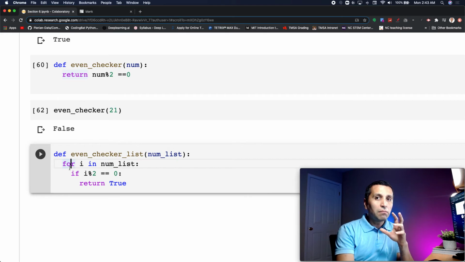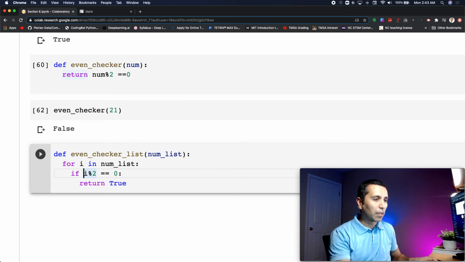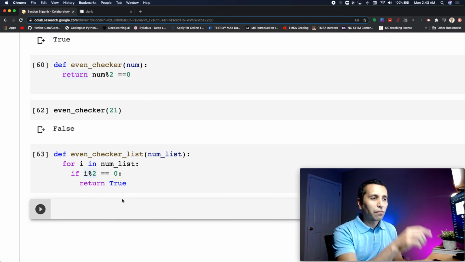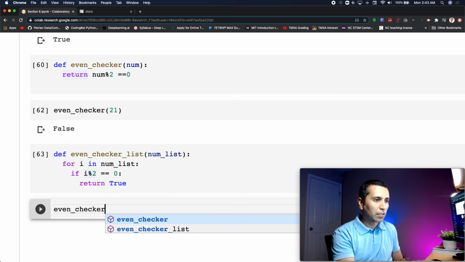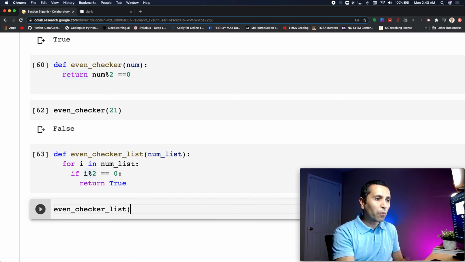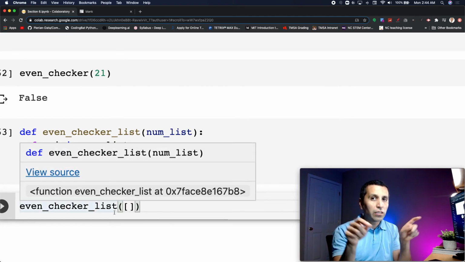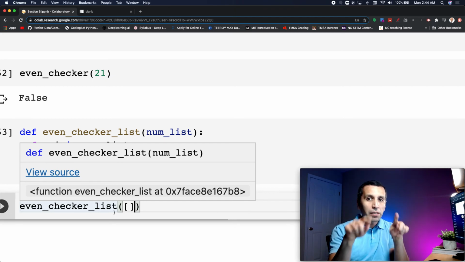Right now I need to make a loop, so i is my new variable, and it is going through my list here. If any number is an even number, it is going to print true for me. Now let me call my function, which is even checker list. I will provide a list inside. If you pay attention over here, I have parentheses, so we need to put the parentheses for sure. And inside those parentheses, I have a list.